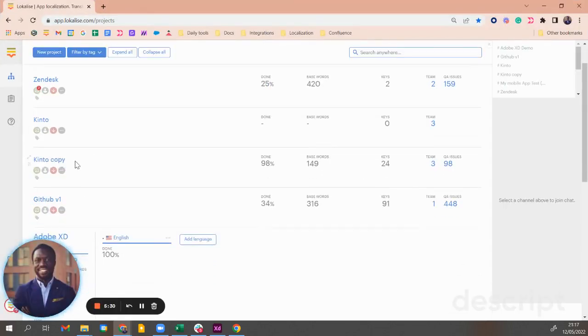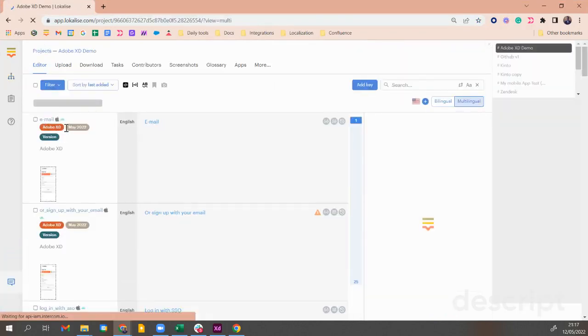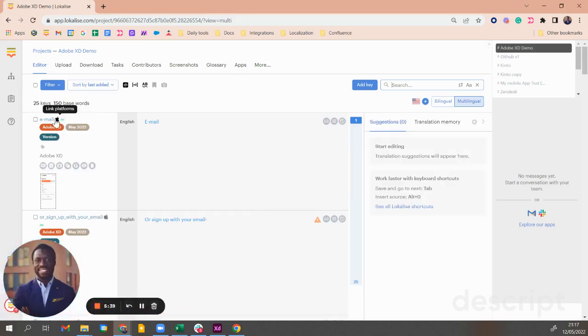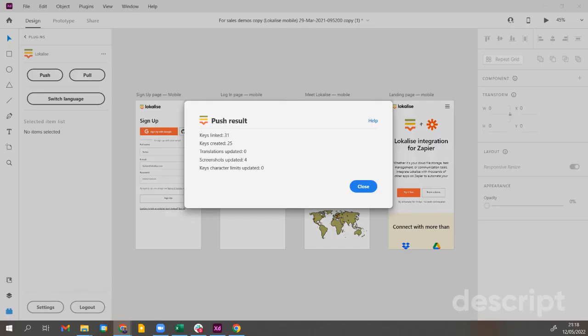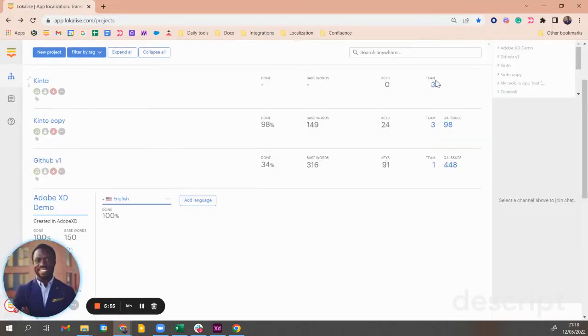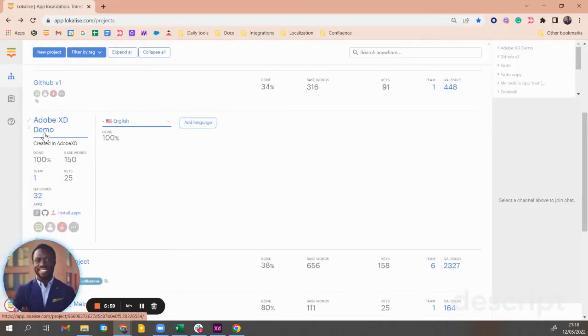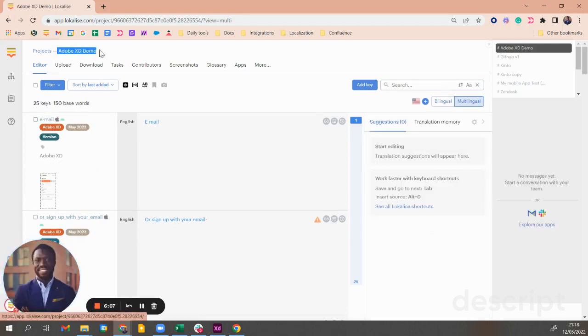So what you can see here is my project Adobe XD. So it took the title that I mentioned in the first settings. And what I can see here is the project that I've created from Adobe XD. So I click here to see more details. So you can see the title that I've selected. And you see all the information now visible.